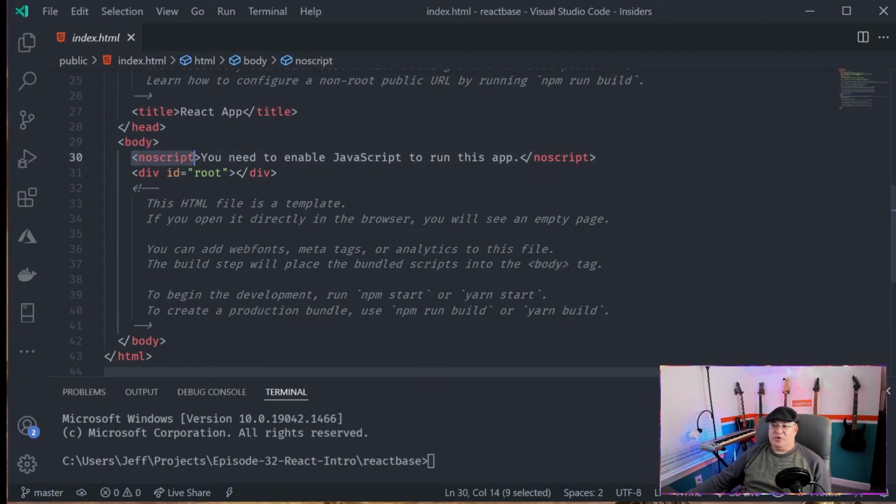One of them is a noscript. You will only see this if you're in a browser and you have JavaScript turned off. And it'll just tell the person you need to enable JavaScript to run this app. Obviously, React is a JavaScript framework. If you can't run JavaScript, you can't run the React site.